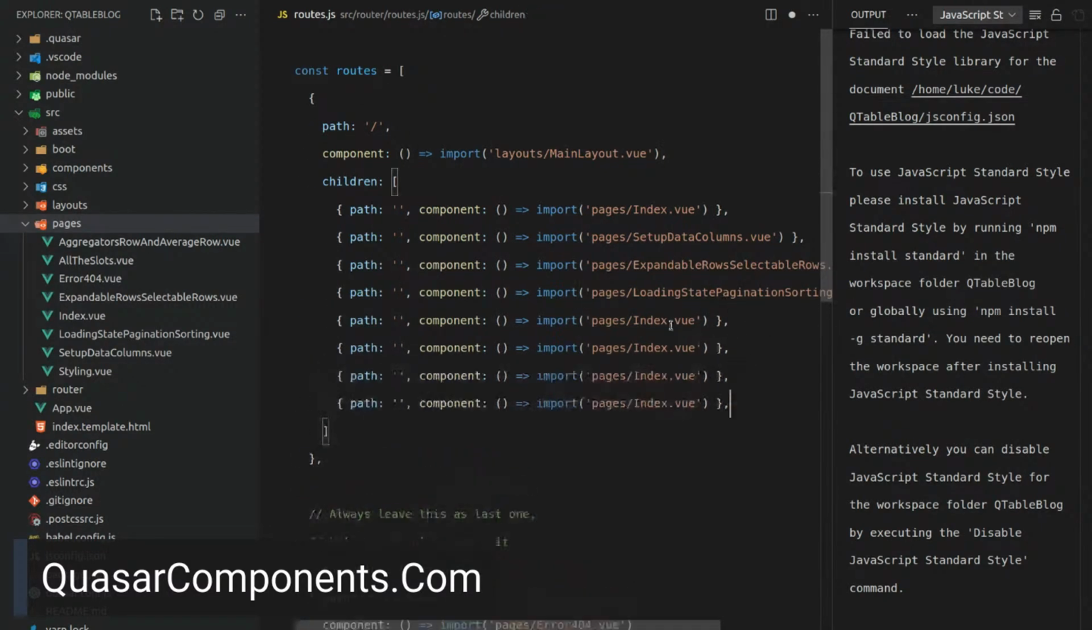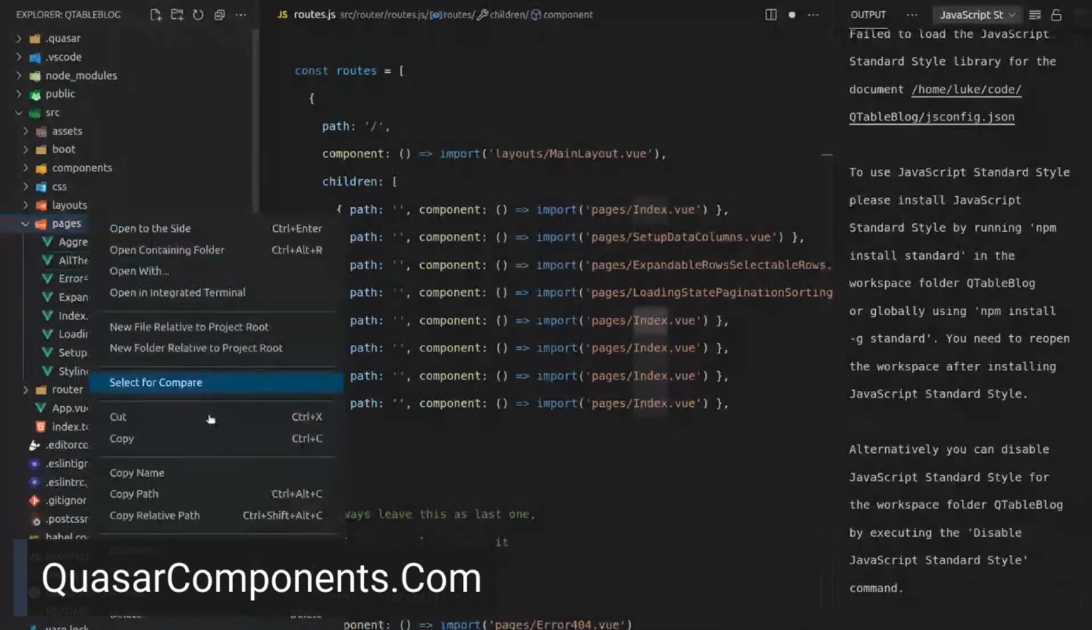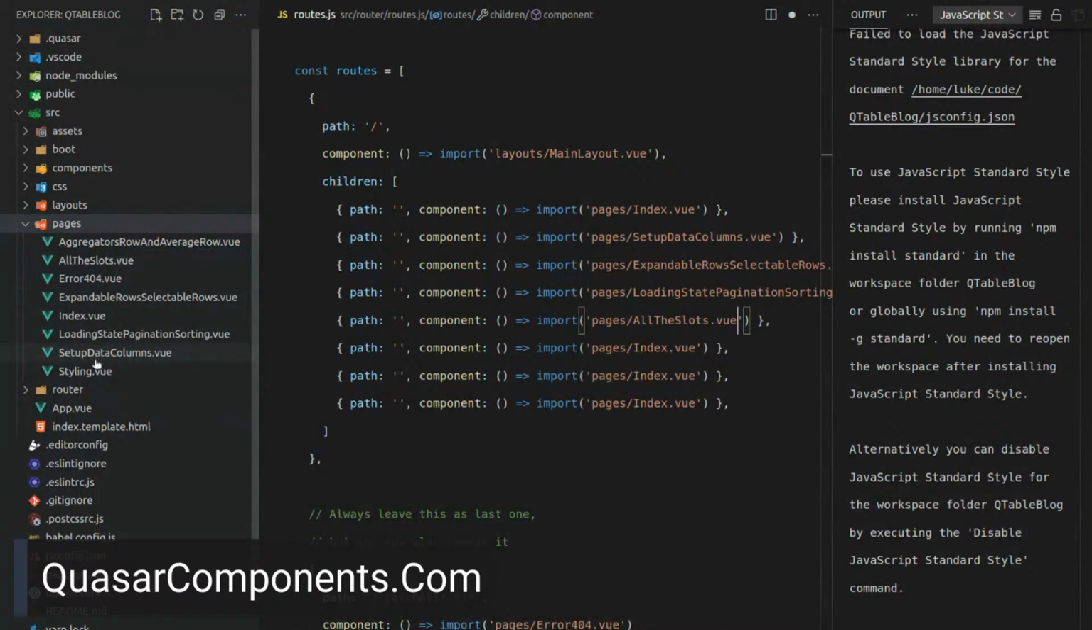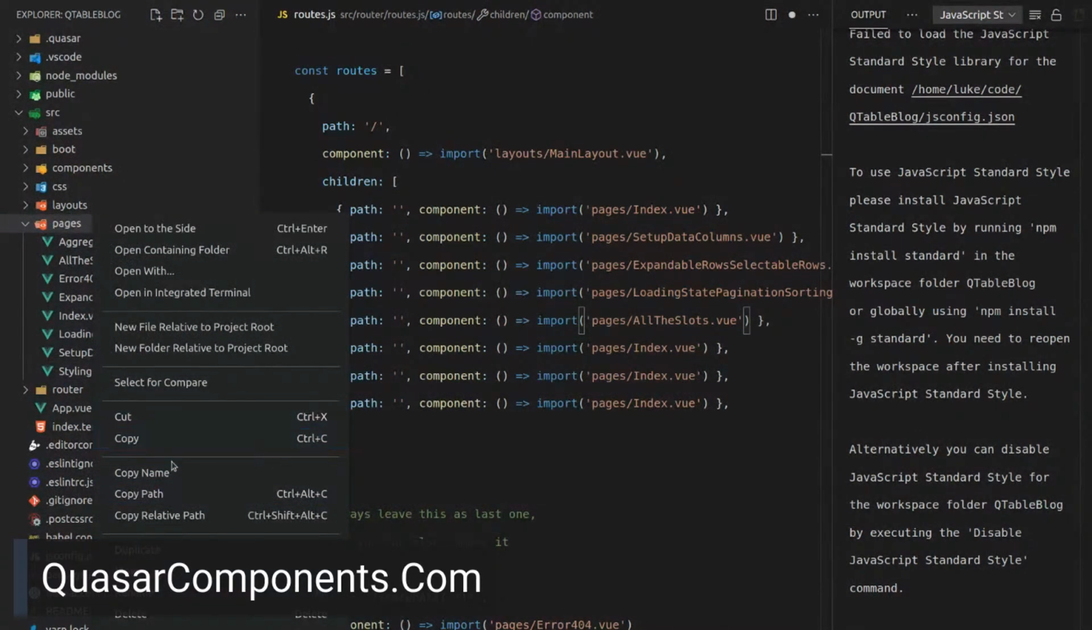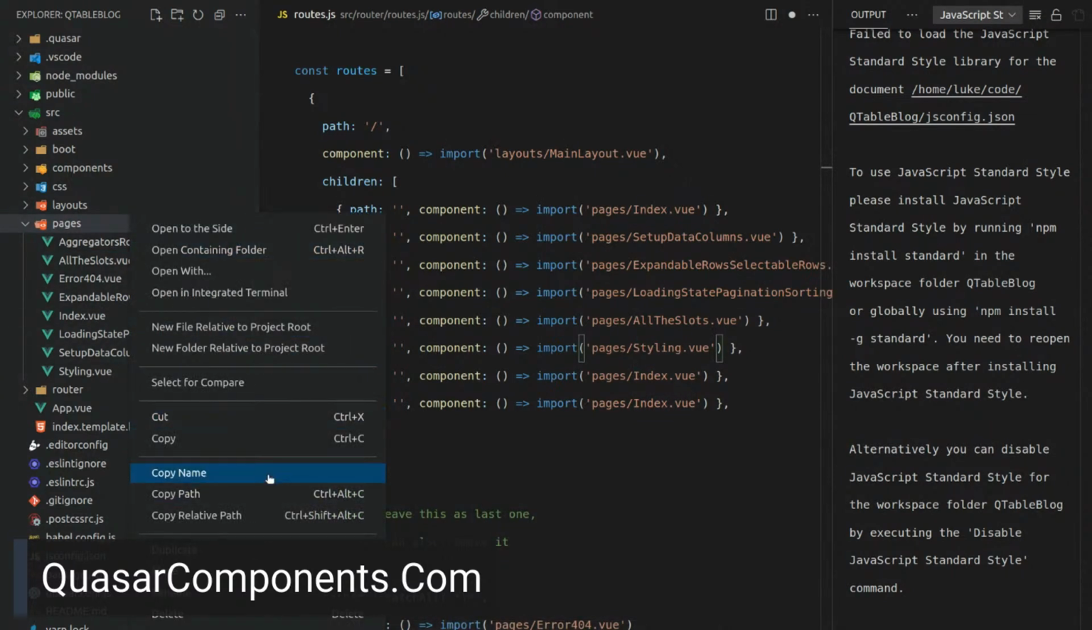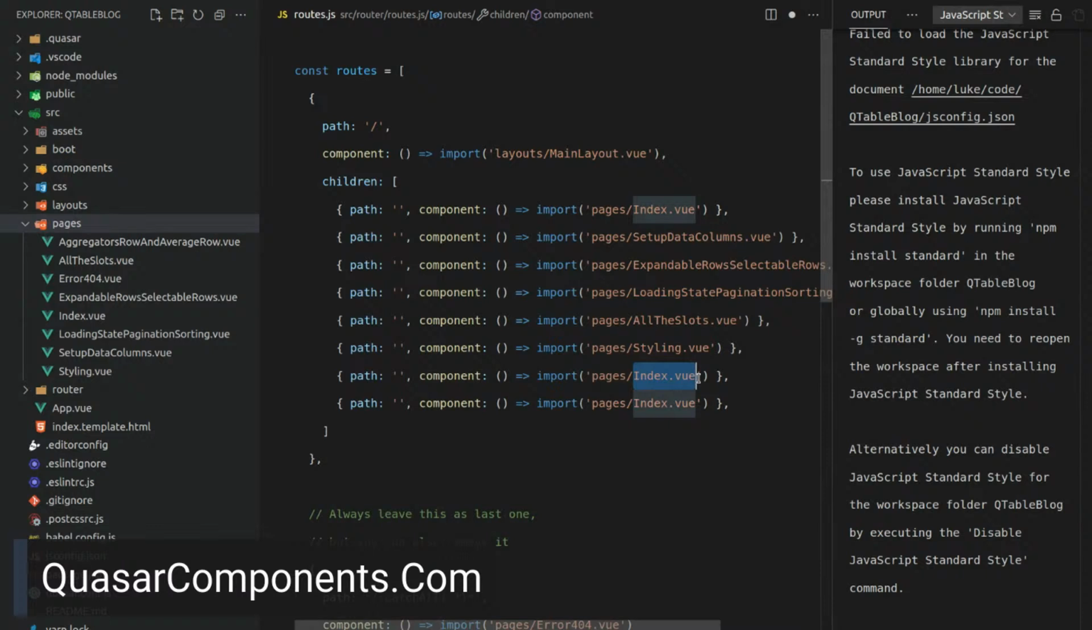We'll need a couple more actually. What else have we got? All the slots. That's the next one. Copy name. Paste that in there. And then there's two more, styling, and then the aggregators one. So we'll copy name for the styling one, and then copy the name for the aggregator one. There we go.